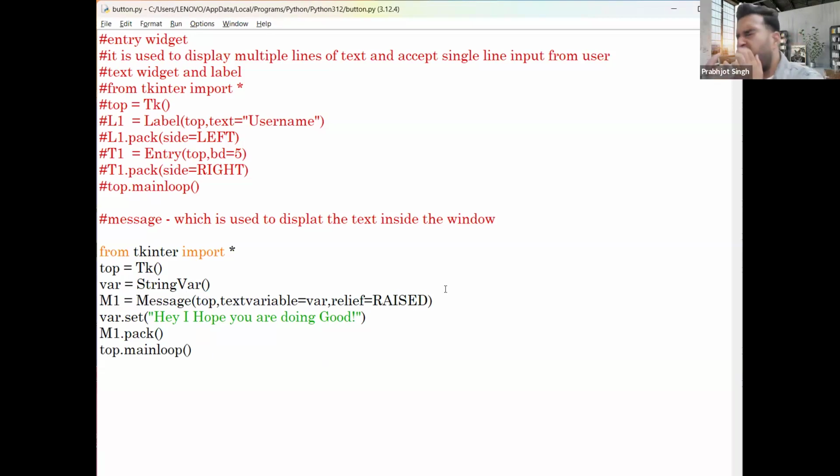In order to display any message, I have to use the pack function. Okay. I was not using that. So let me run this again.